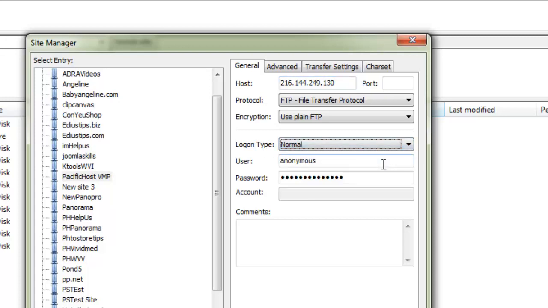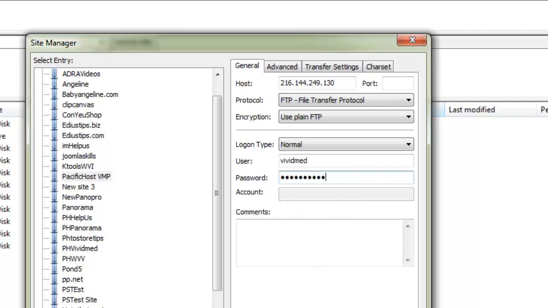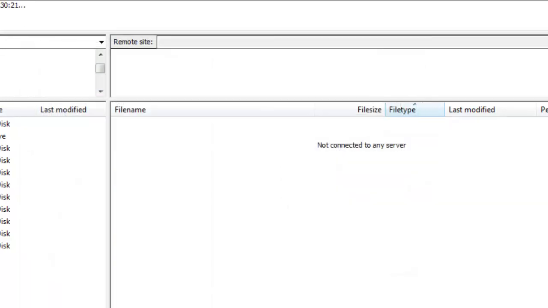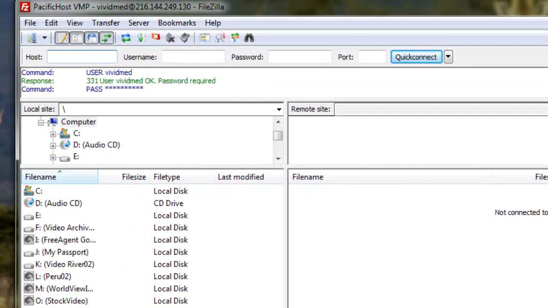All right, and then down here beside Login Type, you want to change it from anonymous to normal, and then type in your login information as if you were logging into your cPanel. So mine is vividmed, and then my password. I'll just do a copy and paste from my welcome email. Paste that into my password area, and then hit Connect. And from now on, each time that you want to connect to your server, you can just go to File, Site Manager there, and just click on the Connect button, and you'll be in.